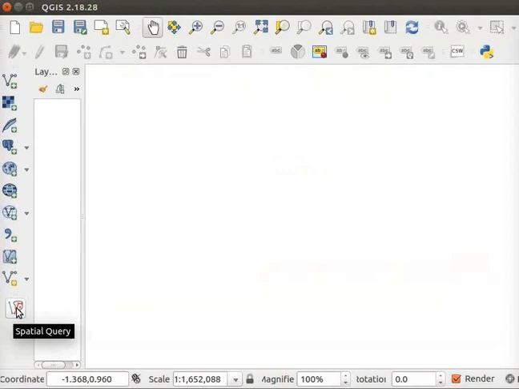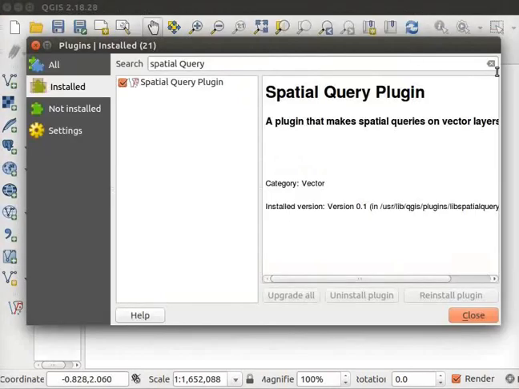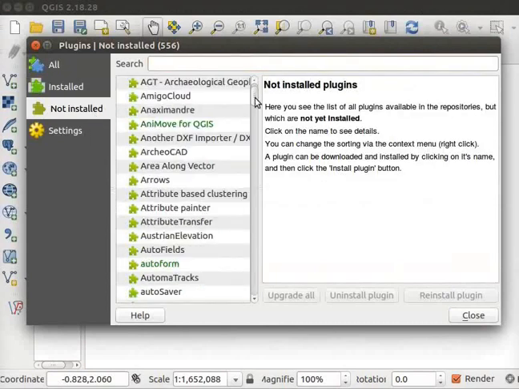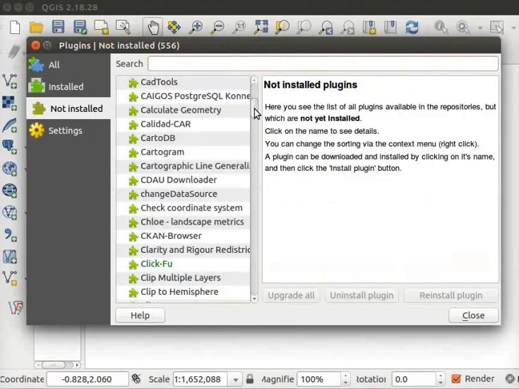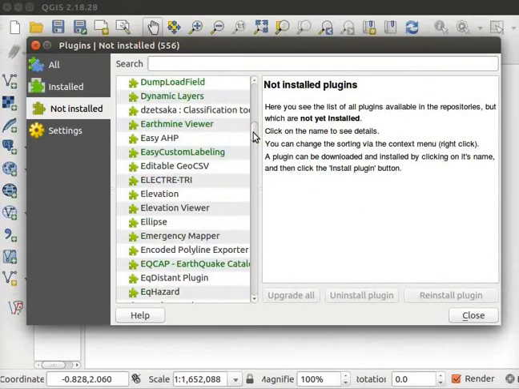Let us now install an external plugin. Again open Plugins dialog box. Clear the search bar. Click on Not Installed menu from the left panel. The list of all available plugins that are not installed are shown here. Let us now install Quick Map Services plugin.